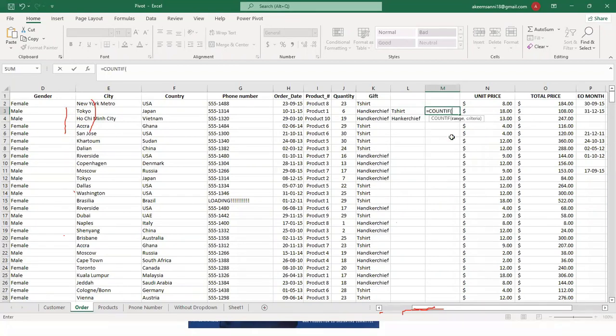So I'm going to choose COUNTIF. We need to select our range. This is where Excel is going to count. Now, what is the criteria? What did I want Excel to count? I want Excel to count the number of t-shirts that I have. So I'll select t-shirts. I'm telling Excel, count the number of t-shirts that I have in this column. Then I'll close my bracket and press enter.